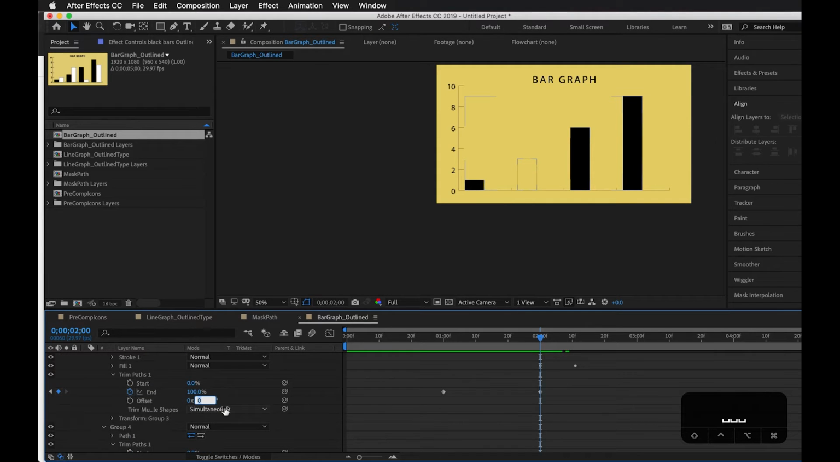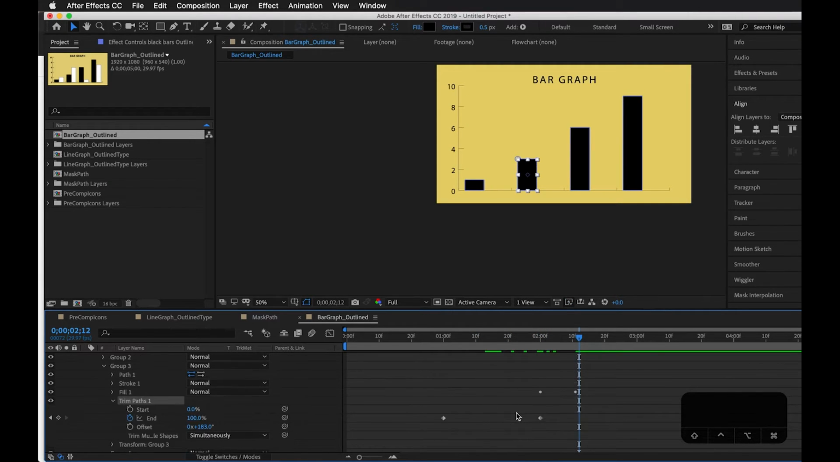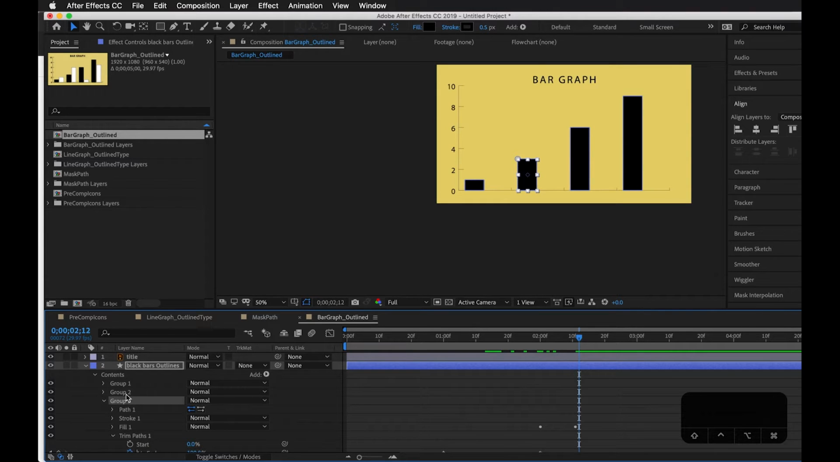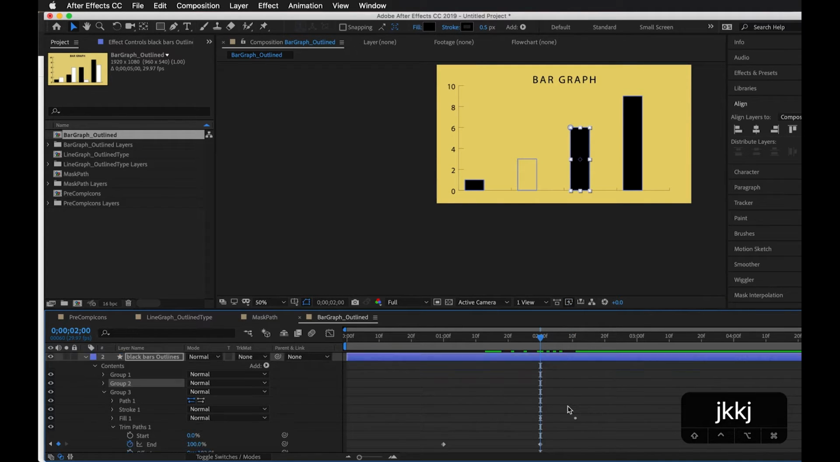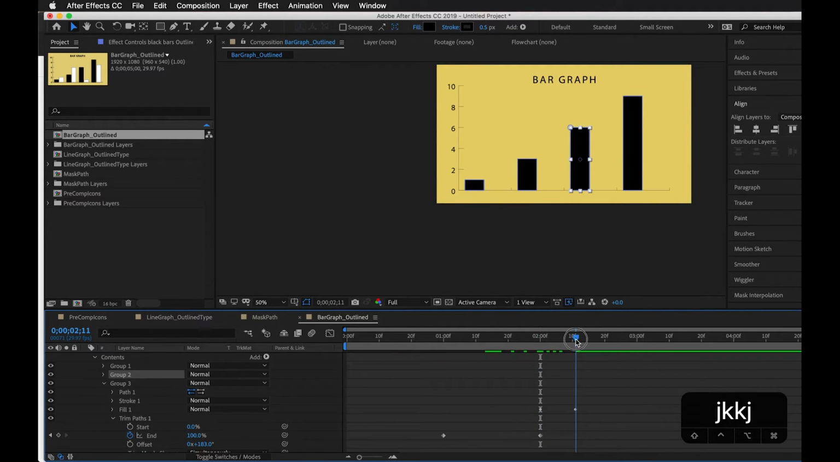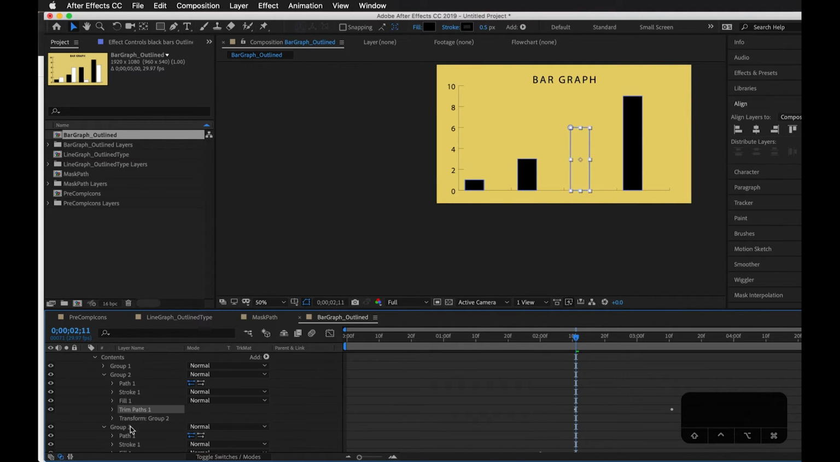So I'm going to go into here, and I think whatever value I used for the first one should also work. 183. I think that will be fine. And that's just so that it looks like it's animating from the bottom of the ground. So we can go ahead and do this to these other groups. And again, you can hit J and K to jump around to the different keyframes.